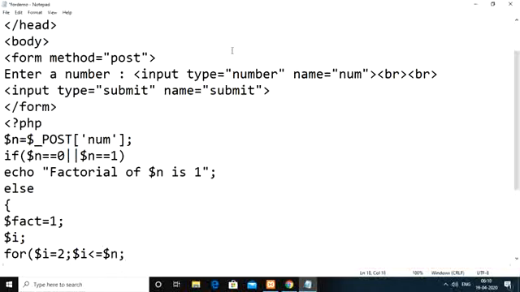Suppose we are performing the factorial of 4, then the fact value will already be 1, and the I value we need to begin from 2. So 1 into 2, every time we increment the I value by 1, 3 into 4, like that, until we reach the given n value. Every time increment the I value.